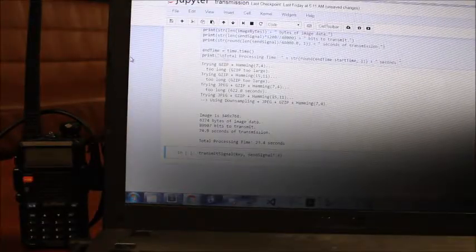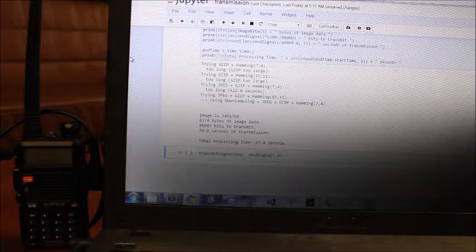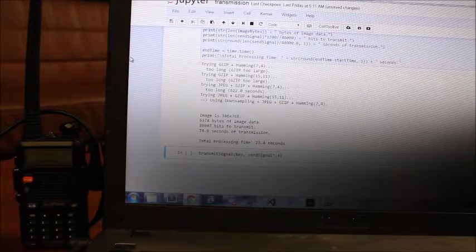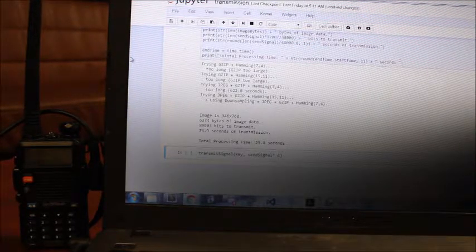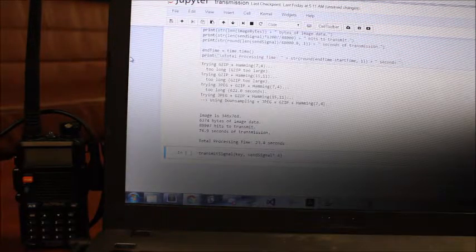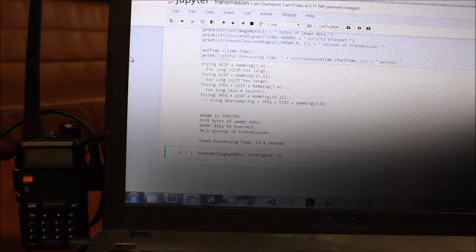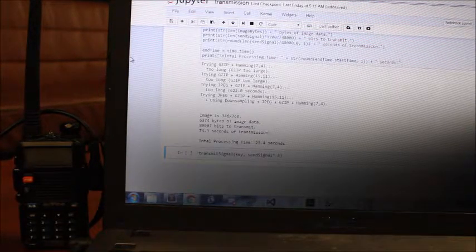Here we are on the transmission side of our project setup. We are going to transmit the midterm image across the room. Here we have the rundown of our scheme explained earlier. We tried different schemes and according to this, they took too long. This transmission is going to take 74.9 seconds and the pre-processing time took 23.4 seconds.